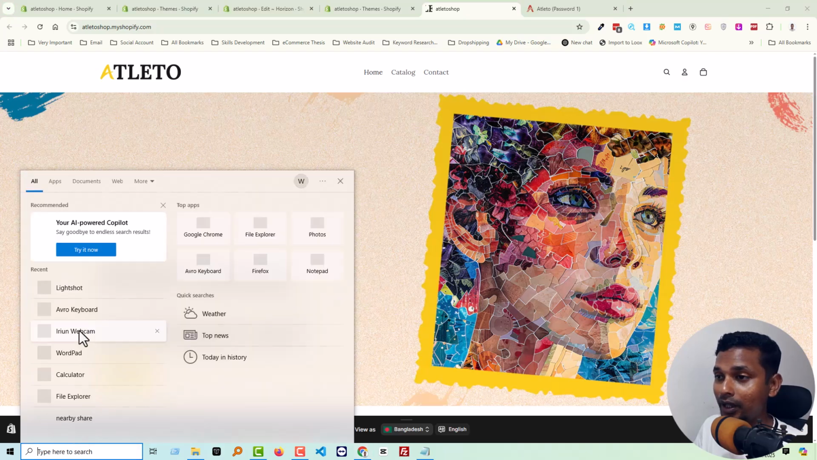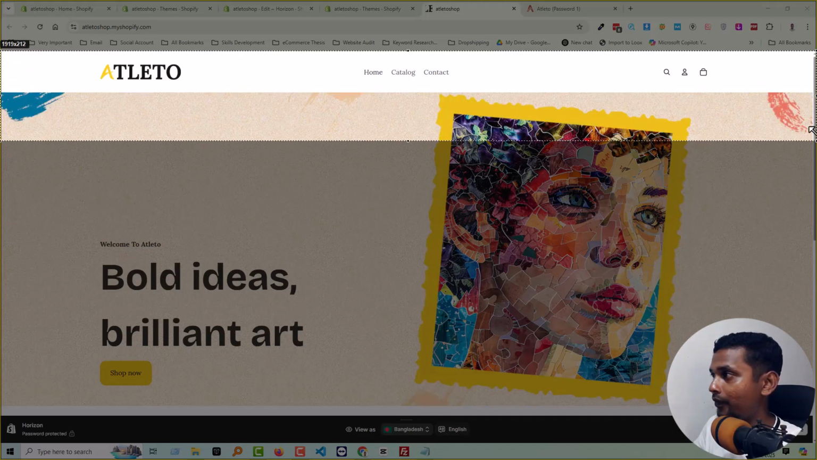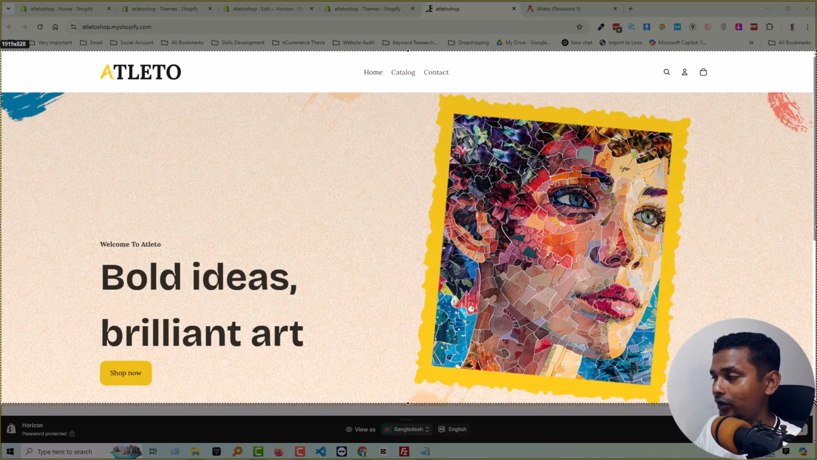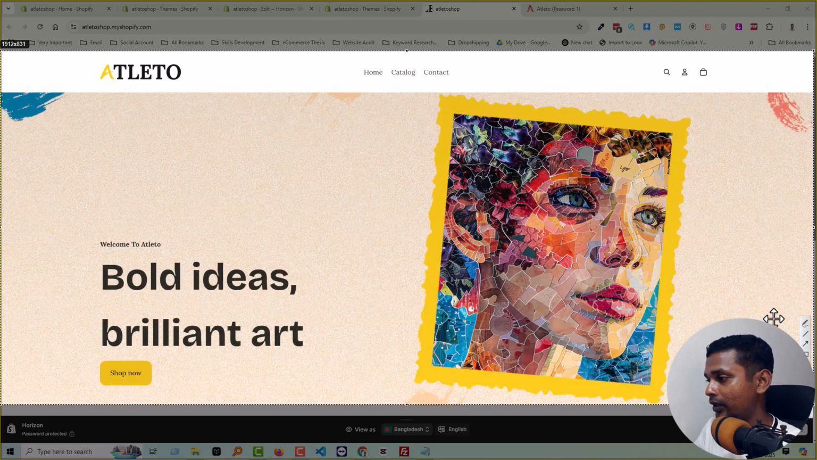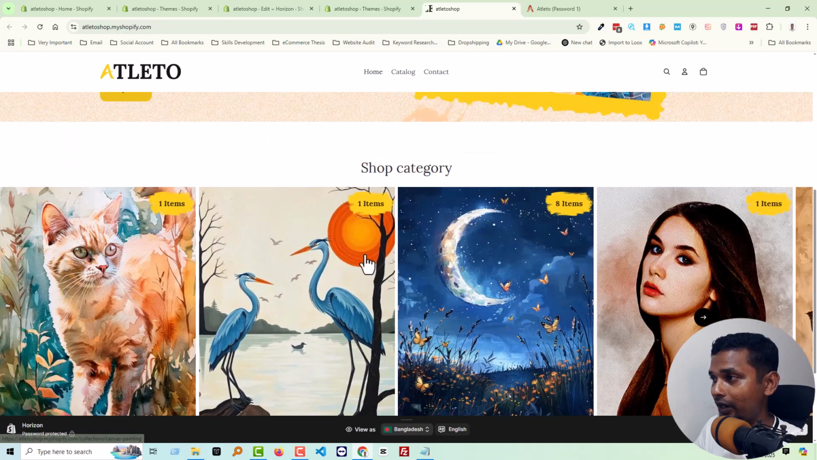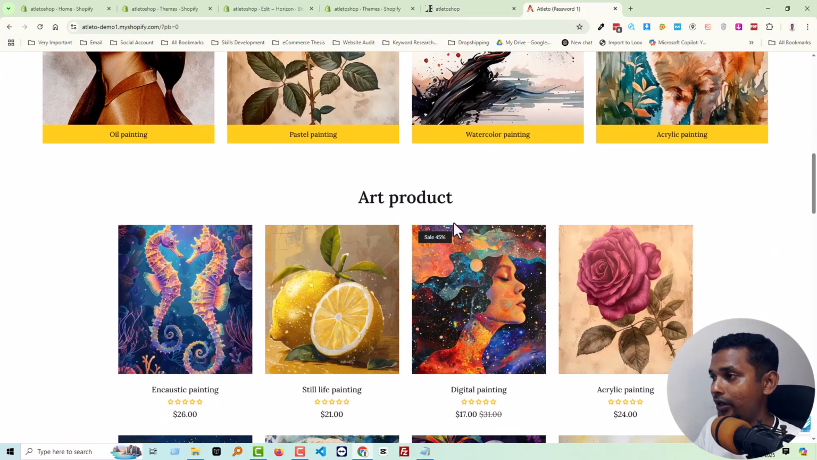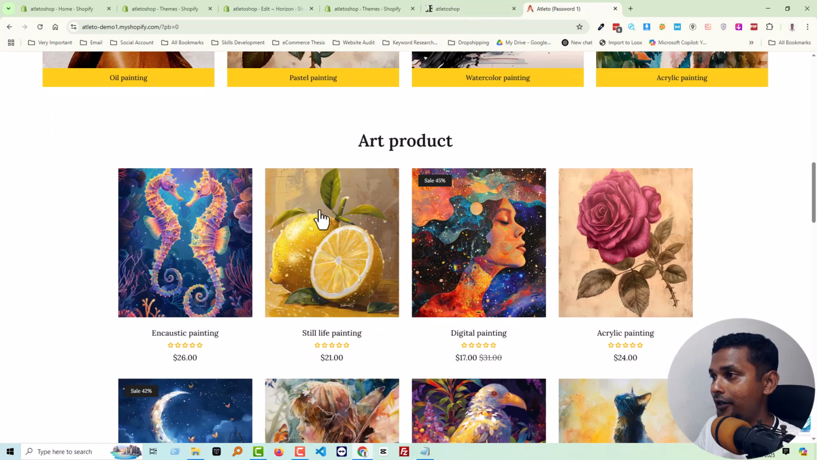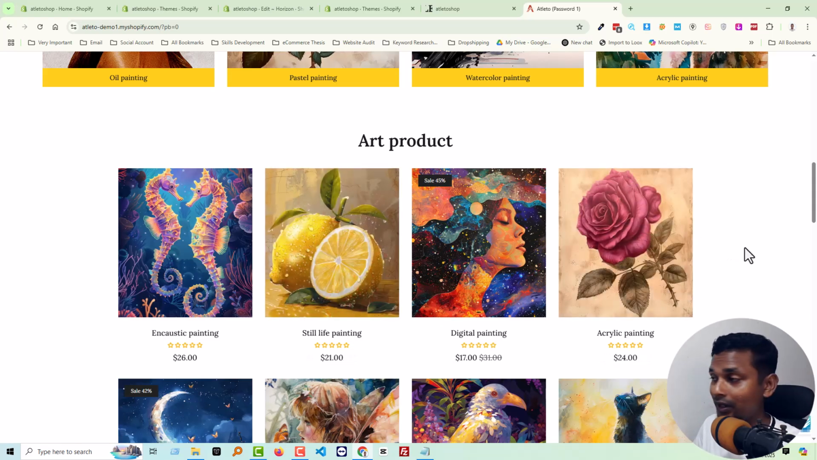Let me open Lightshot, then you can understand better. We have done this one, of course we have to work in here, but for now it's okay. Then we added this section, then scroll down, we have added the shop categories same as the demo or reference. And today we are going to add the art product section, and this is our ultimate destination of this class.